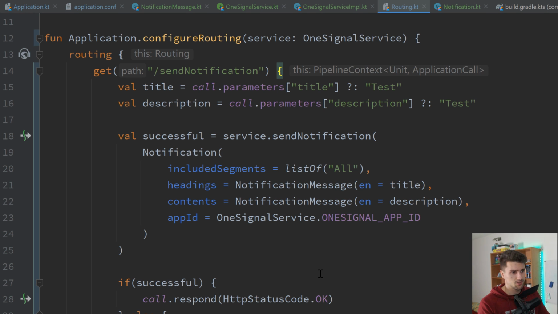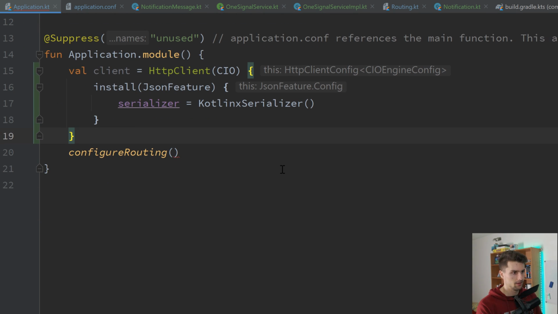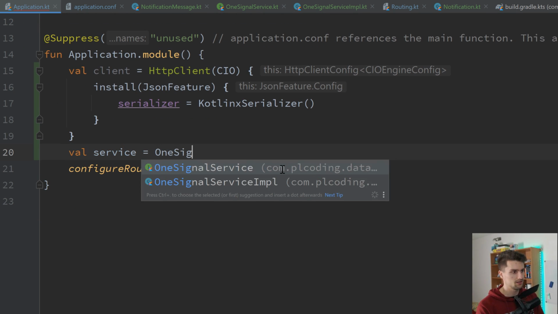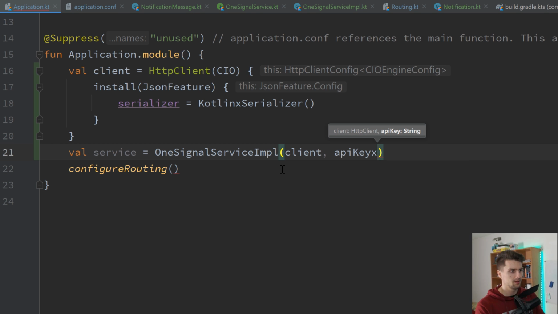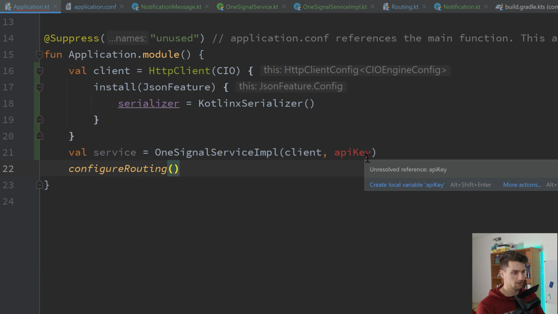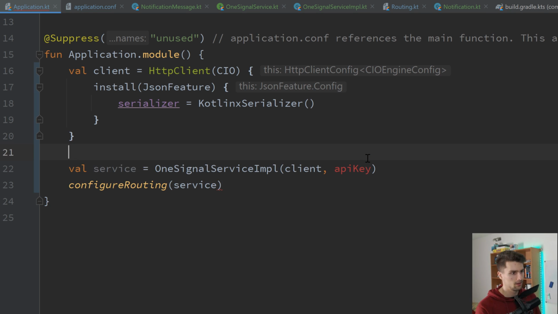So the last thing that's missing server side is actually creating this OneSignal service and passing it to this configureRouting block. So that will be here. We want to have our service as OneSignalServiceImplementation, which will take our client and the API key, which is in our config file, if you remember, that is in here. So we need to get this config file and specifically the constant in there, our API key. Let's pass the service here, and then get the API key here using environment.config.property, and here we need to define the property name, which is our REST key.